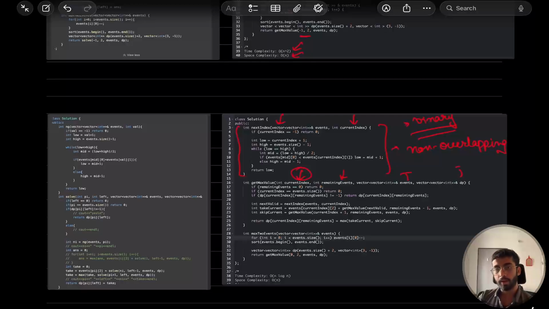Now if you try to analyze the complexity here, first of all, sorting the events will take n log n. Now we are trying to fill our dp states. We fill each dp state only once, and when we find a similar subproblem, we just return. So this whole thing will take only n, and the maximum part here is n log n. So the maximum time complexity is n log n. This is our final time complexity.